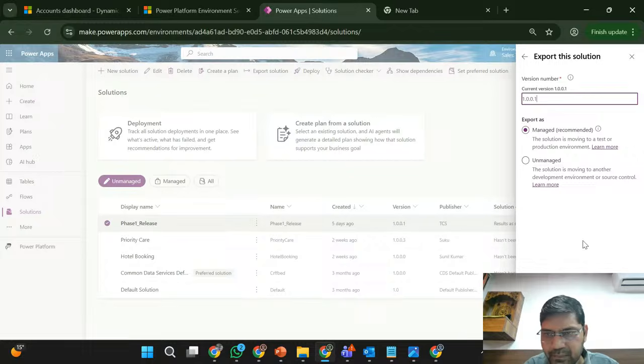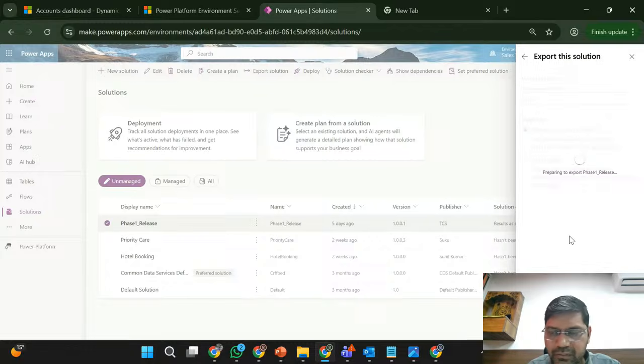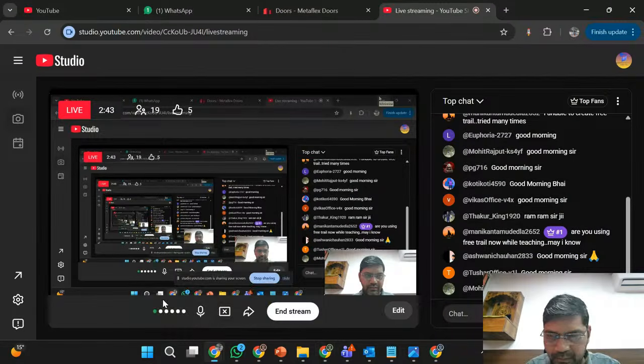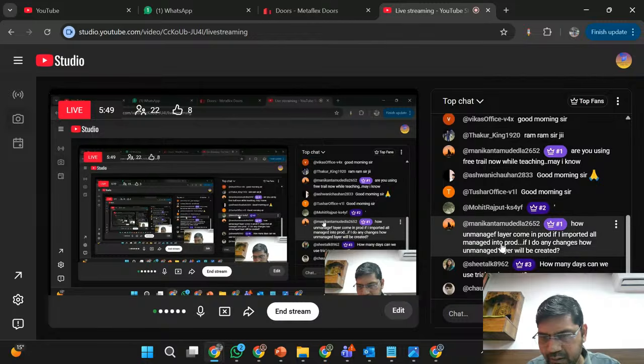I'm changing the version here to point one as this is the first one, and here there is an option, run solution checker on export. If we check this one, it will check the solution components, as we checked yesterday. It will create one XML file and showcase what the issue was here. It will take some time. Let's wait. Meanwhile, if you have anything, I can check your comment.